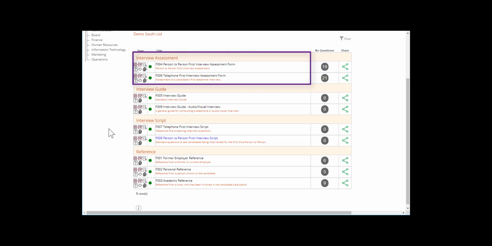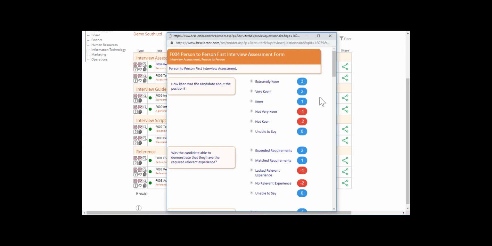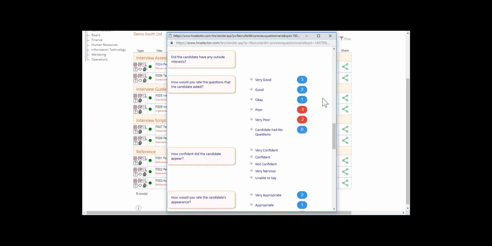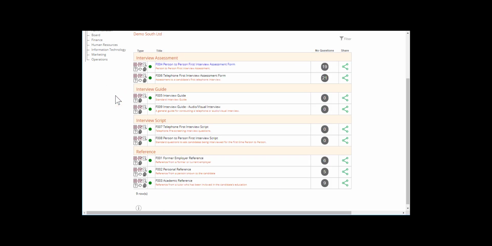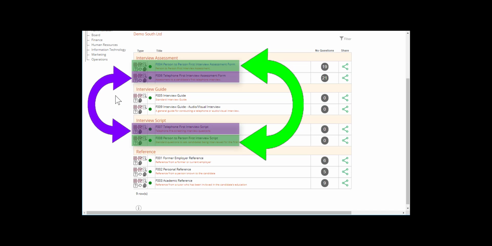Interview assessments are score templates that are intended to be completed post-interview by each of the interviewers in order to assess each interviewee. Ideally, for each interview script there will be a matching scored interview assessment.